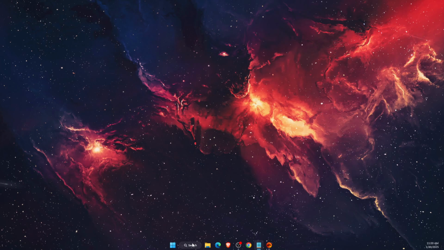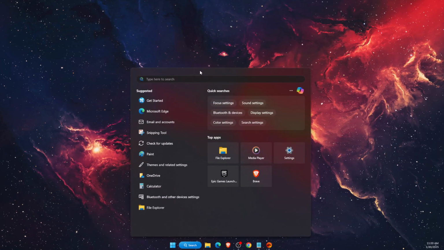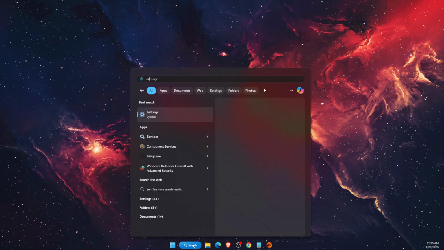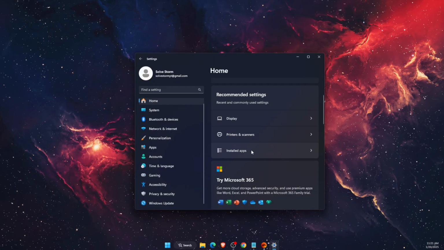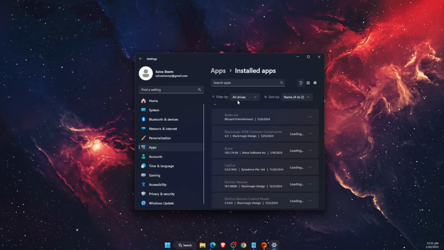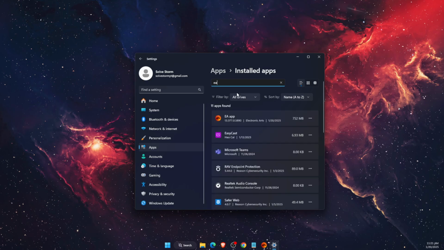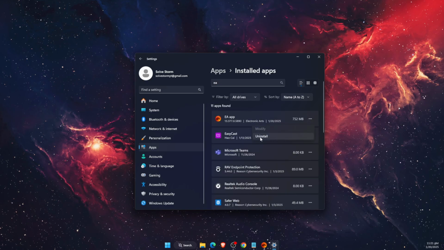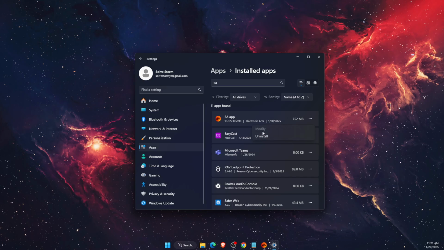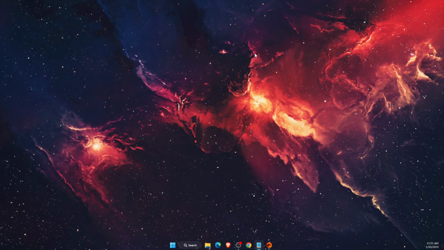So to reinstall it, you're going to find it here on your settings. So open up your settings. You're going to find uninstalled apps right there. You can search for it and uninstall your EA application just like so. And then install it again, the latest version.